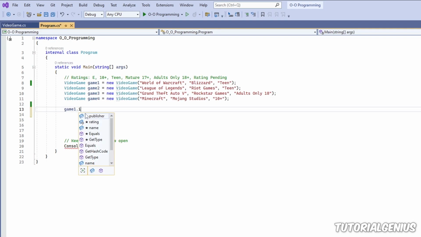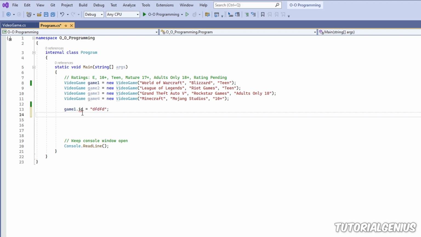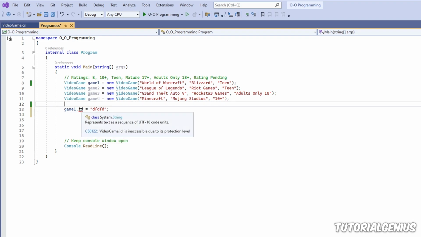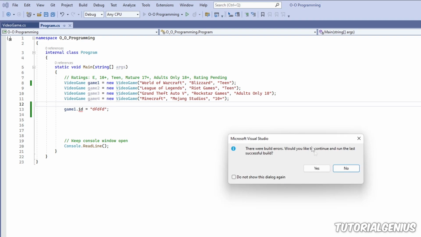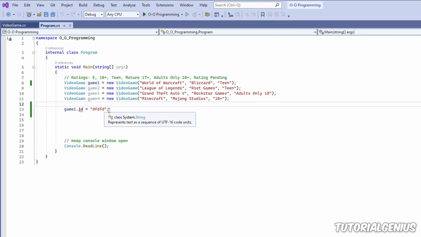If I try to use that anyway, for example, put some information inside ID there, you can see I have an error here. And if I hover over that, it says videogame.id is inaccessible due to its protection level. That's because it's private. We can't actually access this information. If we try and run the software and compile it, it's not even going to let us. So you can see this is how strictly it's enforced.